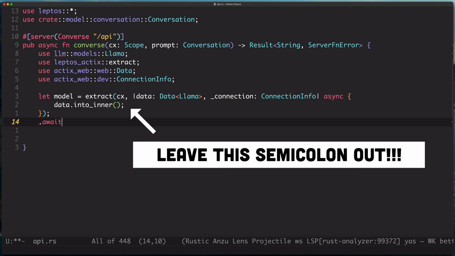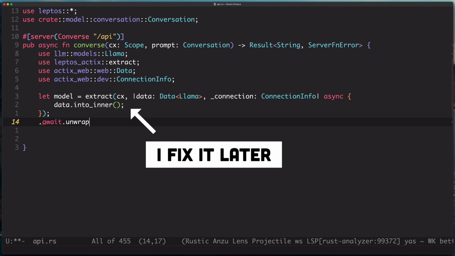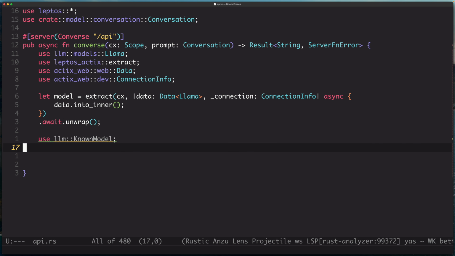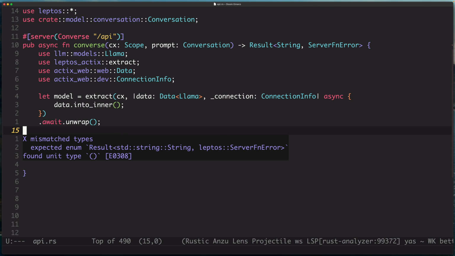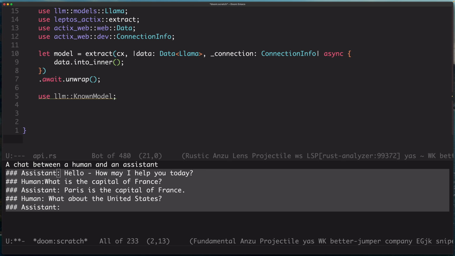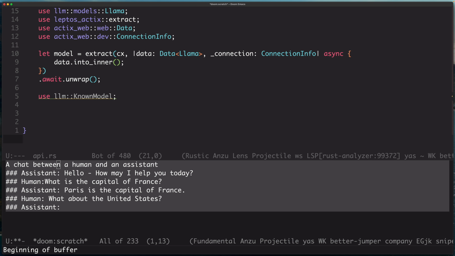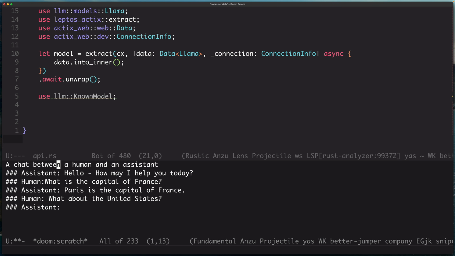And this is an async function, so we need to do await, and we're going to wrap the results. And then we're going to start to set the stage for what we're going to pass the model to create inference. Ultimately, this is the format of what we're going to feed to the language model to get our inference. The first line is going to be a chat between a human and an assistant to give context. And then we're going to have a tag for each part of the conversation. For assistant, we're going to prefix that line with three hashes and the word assistant, and then whatever the assistant says. The assistant is the language model in this context.